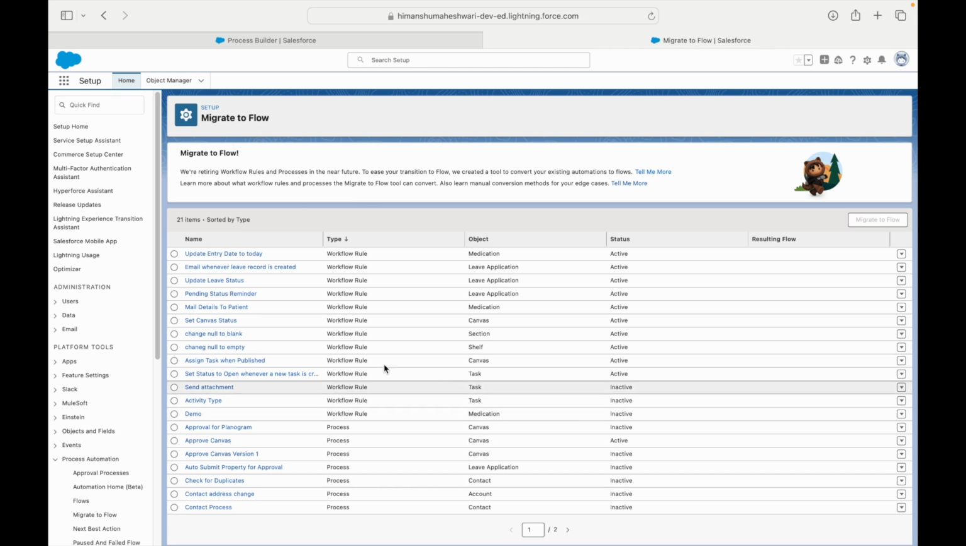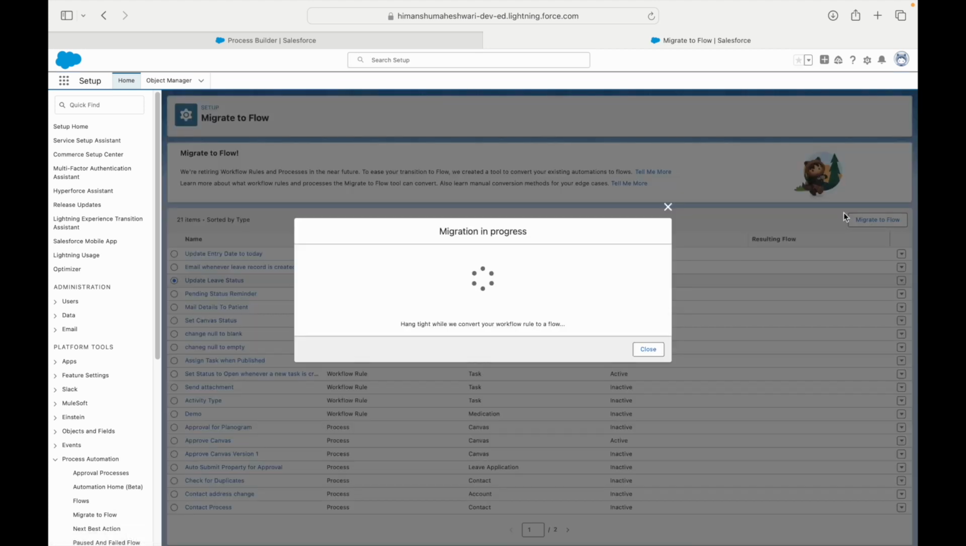So here, if you notice, as soon as I click on the migrate to flow button, it opens up this pop-up page and shows me all the rules and processes that are currently active or inactive, and which one I want to select to migrate to flow. Okay, so if you notice, the resulting flow here is currently empty and I can see the status. So let's say I'm looking at all the statuses and I want to migrate this particular workflow rule to a flow. So I simply choose this here and I say migrate to flow.